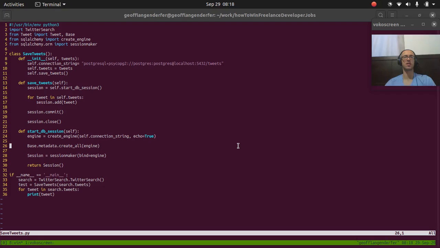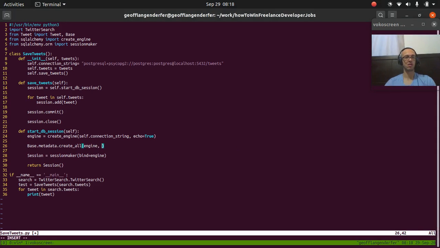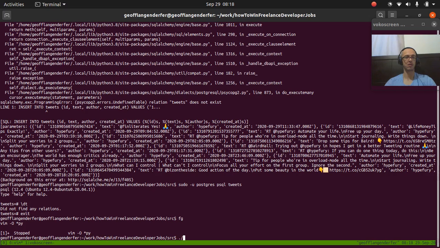Okay, so we can just add this check first. Check first equals true. So that way we only run it the first time and not subsequent times. Okay, let's see if this works.